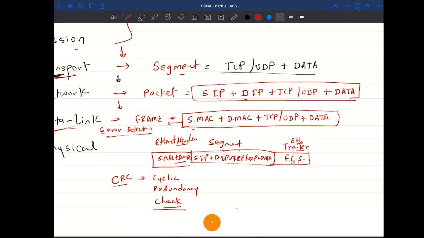The source IP and destination IP are mentioned over here. This is a packet. So in a packet, you have source IP, destination IP, TCP or UDP, plus data. And then with the Ethernet header, it attaches source MAC and destination MAC. And at the Ethernet trailer, it attaches the frame check sequence. So that's exactly how it works over here.